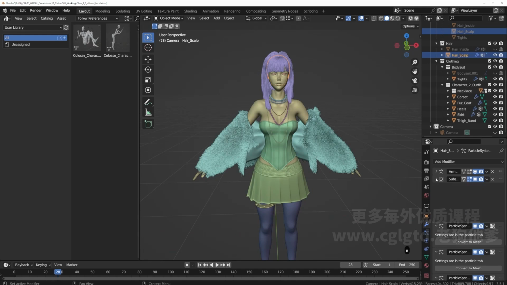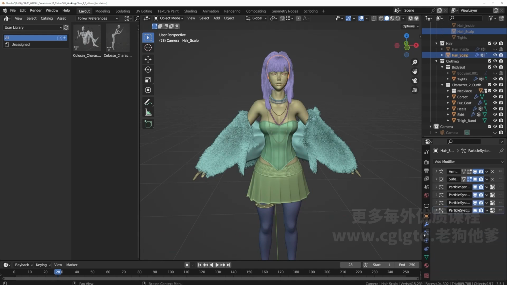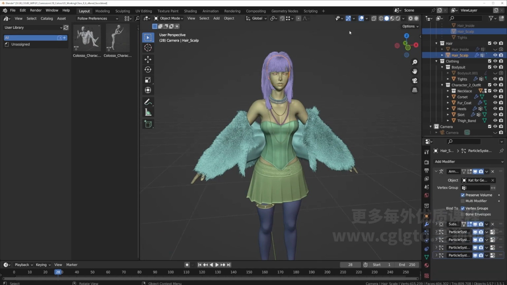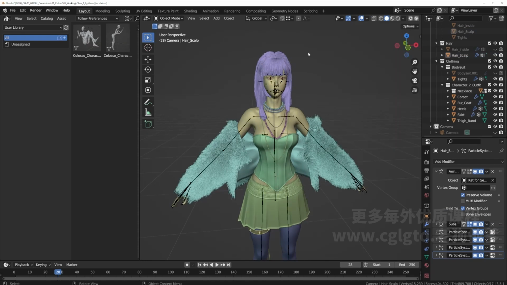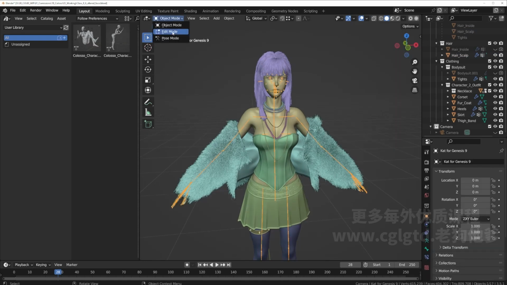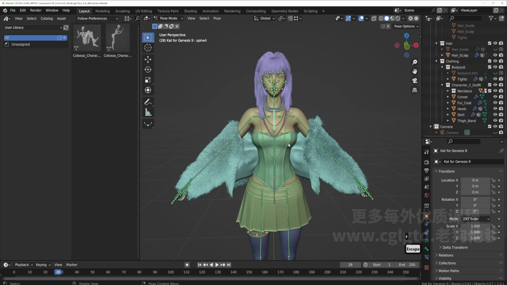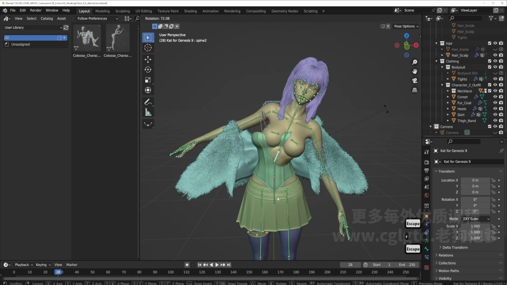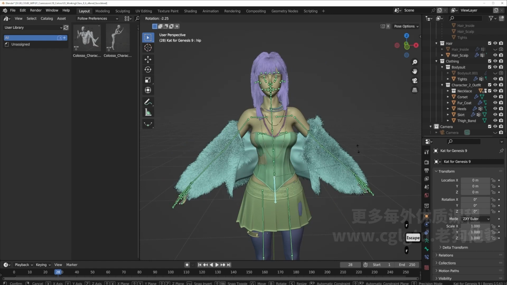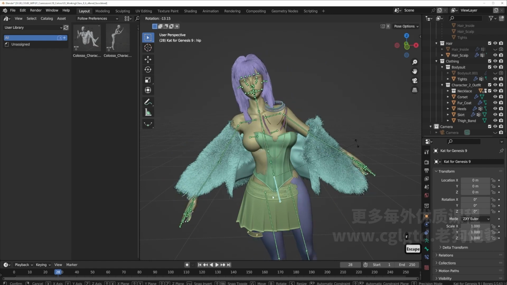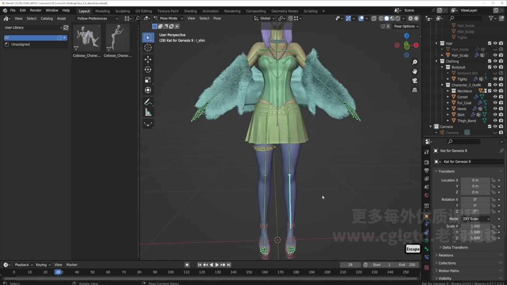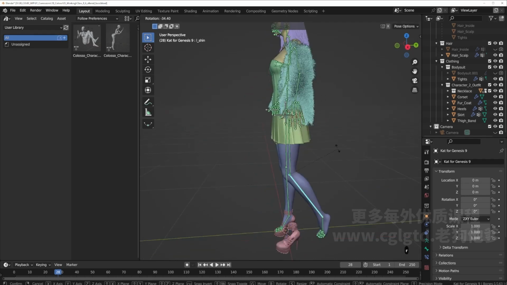So we can go here and check in our modifiers tabs. We already have the armature set up, which means this is already parented to our bone. We can just quickly check this. So the hair is in place. I think the corset is not. The dress is not. The tights are. Okay. And the shoes are obviously, I think, not in place.